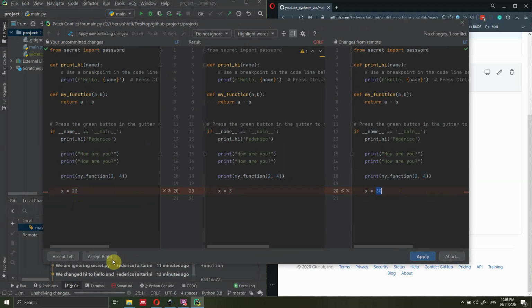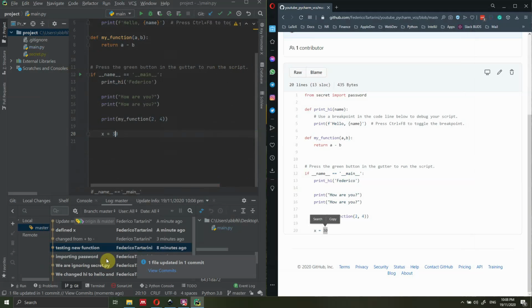We accept right, we accept left, or we accept a bit of both, because there could be many things that are conflicting with each other. In this case, we think our friend is right. So we click here and we accept right. Now, as you can see, our variable has been changed to 30.